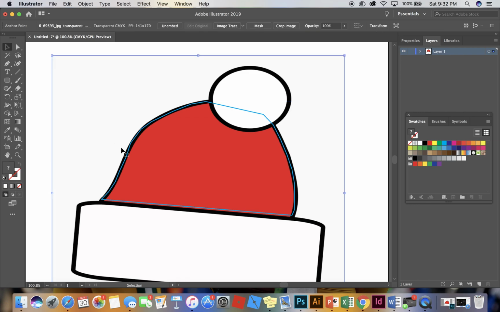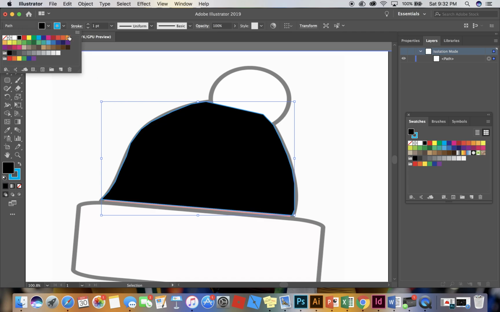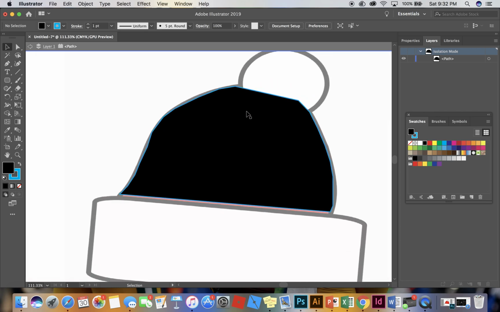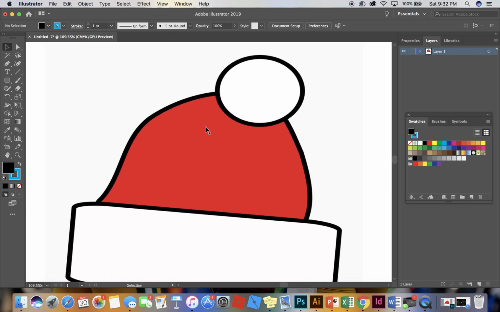If I go to my selection tool and double click the path that we just made and change the fill to black, you can see how choppy the outsides are. This is the way I don't really recommend, so I'm going to teach you the way that I think personally works best. So we're going to delete this, double click to go back to our hat.